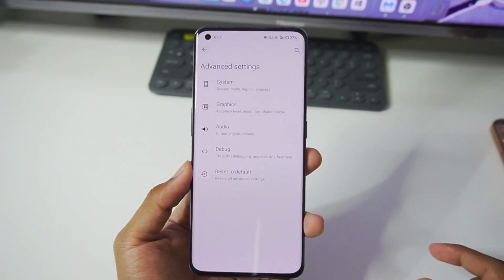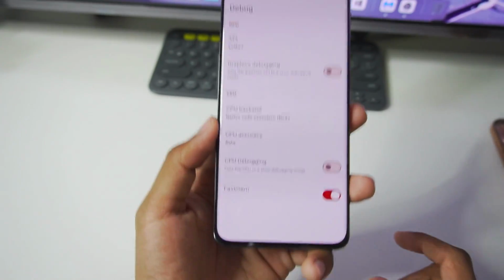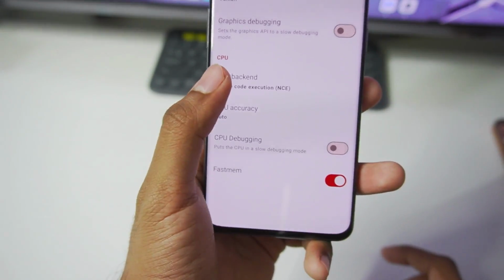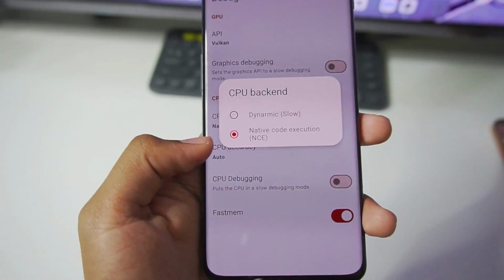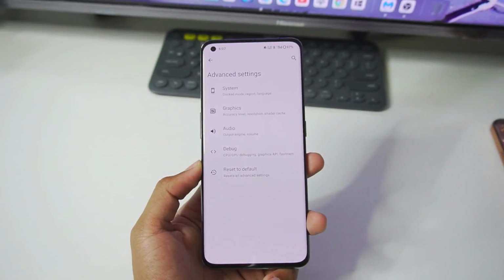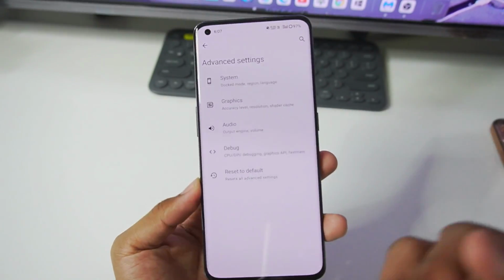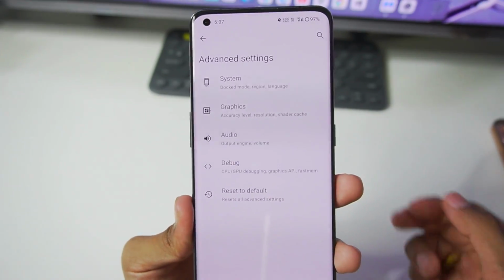Let's go to advanced settings. Let's go to the debug option where you'll be able to find the latest native code execution CPU backend option. Make sure to set it to NCE. By default it should be set to NCE, but if it's not, then make sure to turn on this option. With the help of this option, a lot of games will now be playable, and improved thermals, improved performance on low-end devices and improved RAM management.